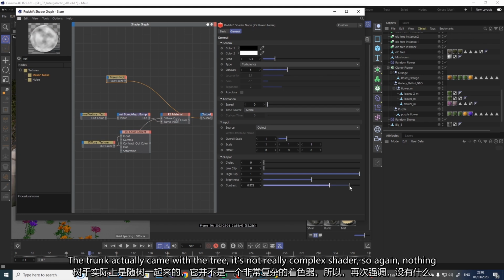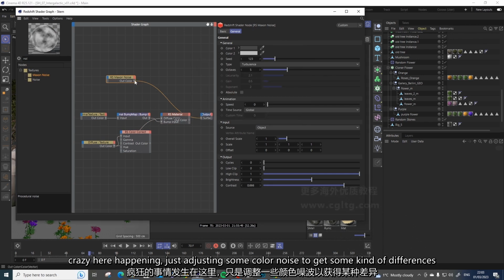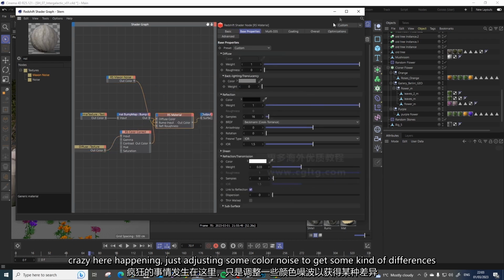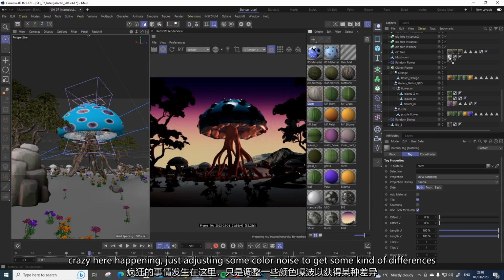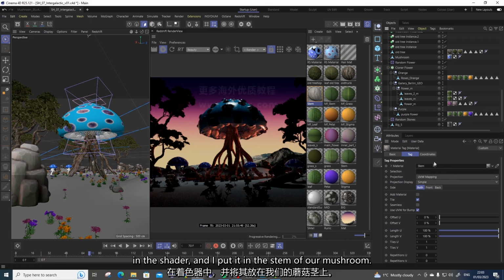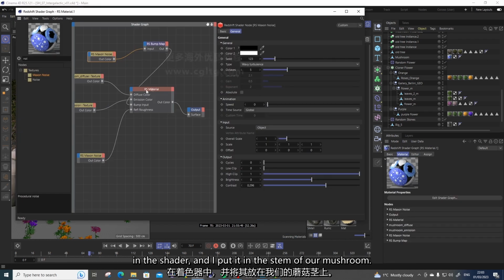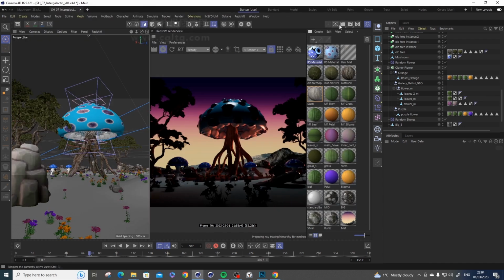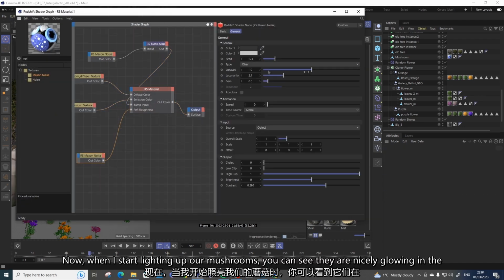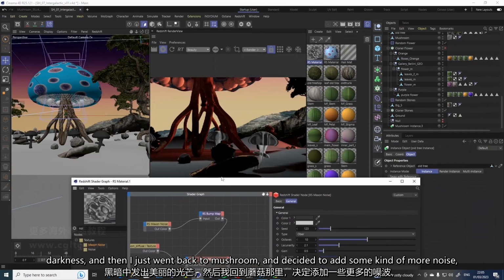It's not a really complex shader, so again, nothing crazy happening here. Just adding some color noise to get some differences in the shader, and I put it on the stem of our mushroom. Now when I start lighting up our mushrooms, you can see they are nicely glowing in the darkness.